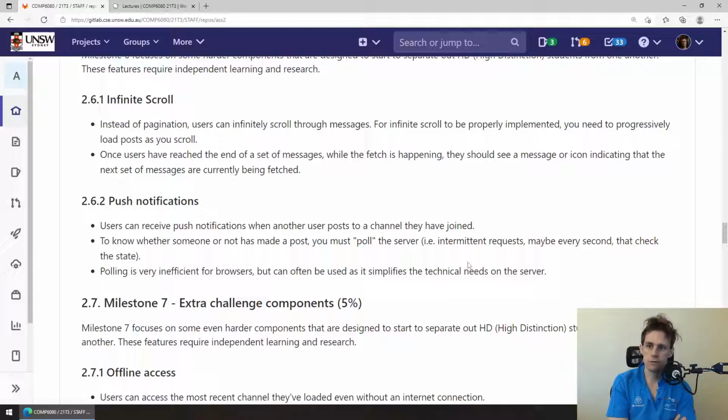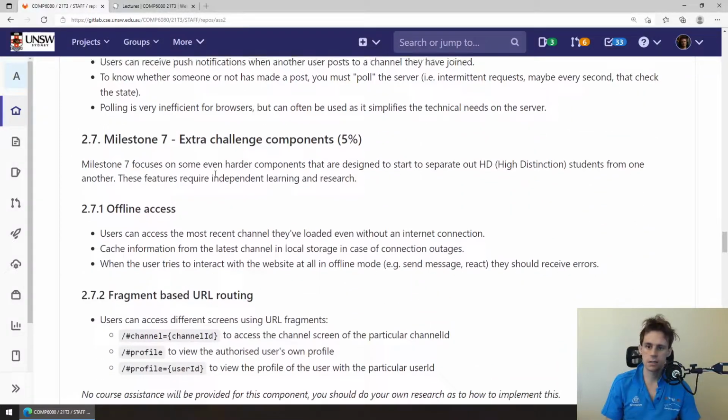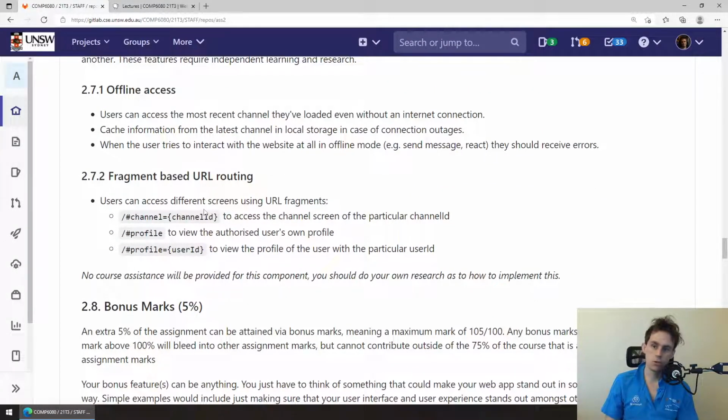Like push notifications, infinite scrolling, offline access. You can Google these. You can watch YouTube tutorials on these. There's tons of different ways to solve these problems. We're not here to provide assistance for you. That's kind of an independent learning thing. And it's like, okay, well, is that fair? Yeah, I mean, pretty much your entire life in the field of web is going to be a large degree of independent learning, right? So it's good practice for that.